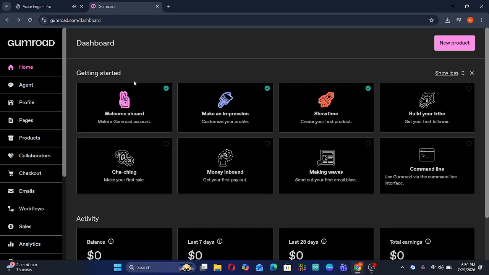First things first, if you haven't already, you'll want to open your web browser and head over to Gumroad's website. If you have an account, that's fantastic. If not, you can easily create one by following the straightforward sign-up process. Once you're on the Gumroad homepage, look for the login option in the top right corner. Enter your credentials, and you'll be taken to your dashboard.